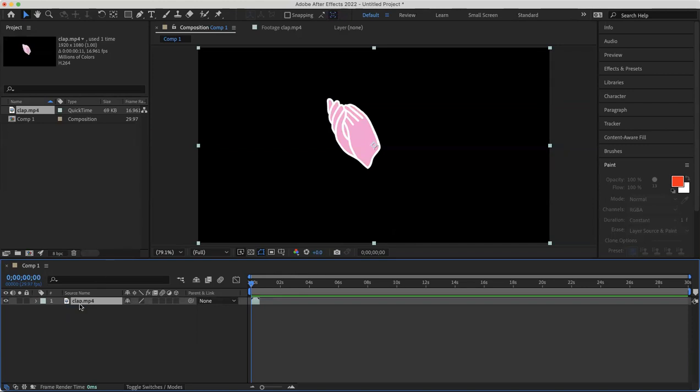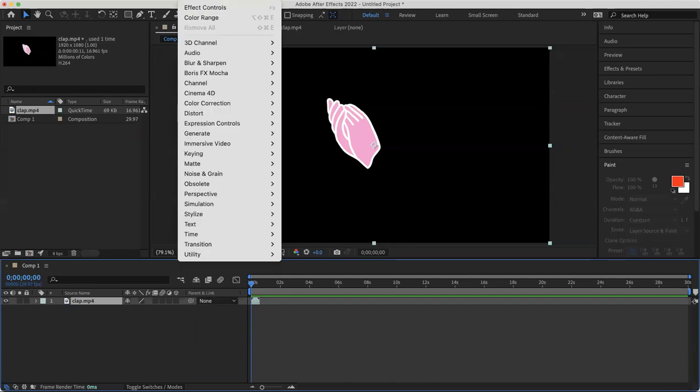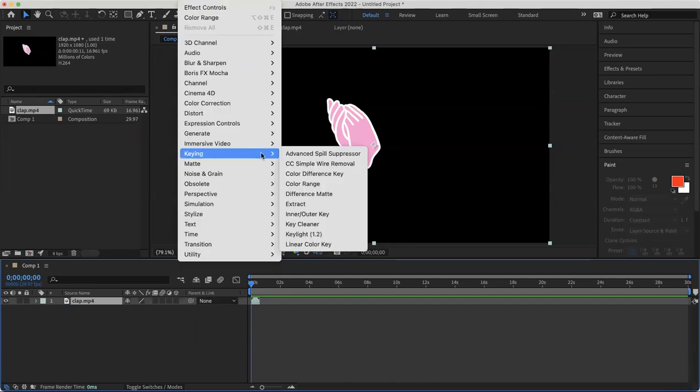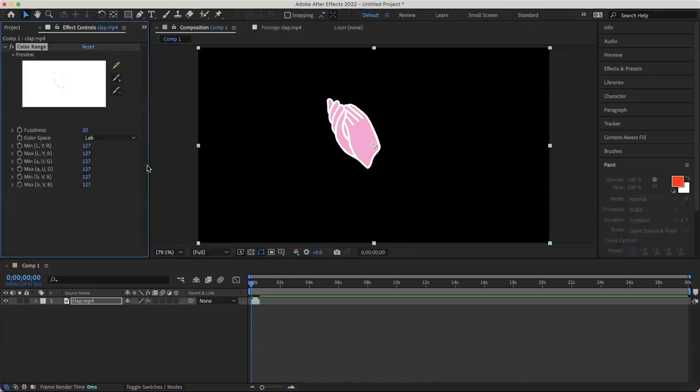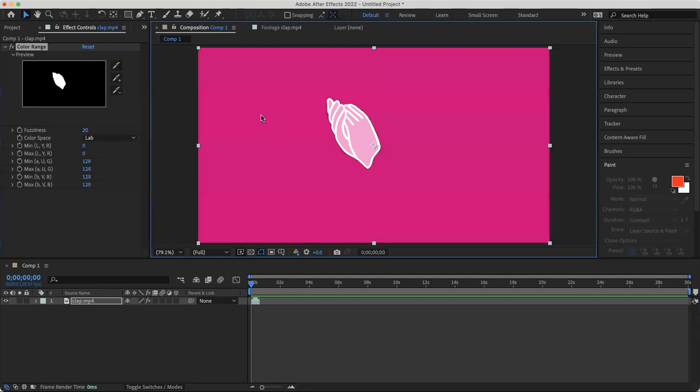So if we are selected on our MP4 file like I am, and you go to the top and you click Effect, then go down to Keying and click Color Range. Over here on the left-hand side, you can click the top eyedrop tool and just select the color that you want to get rid of. So obviously in my case, I want to get rid of that background. So you just click on it and it just deletes it.